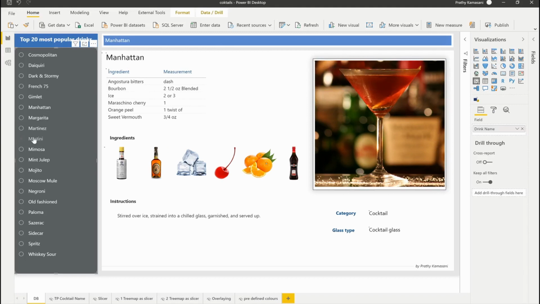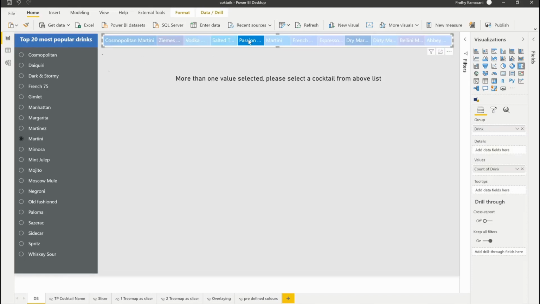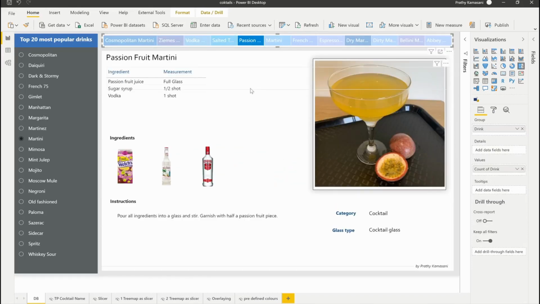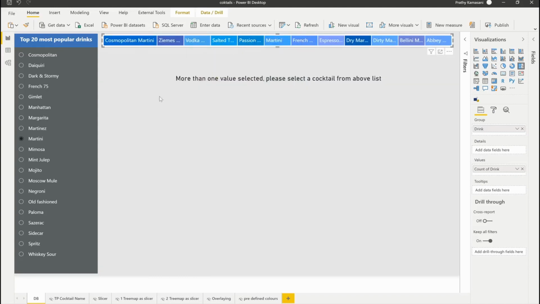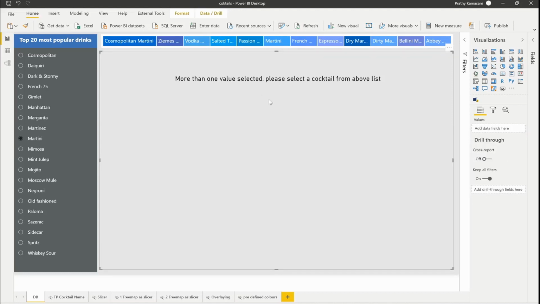But again, when I go back to something which has more than one drink, it tells me the same thing again: choose a selection. So that was the reason why I'm using the tree map as a slicer. And let's look at how I'm doing this dynamic hint or dynamic label to show only when there are values.